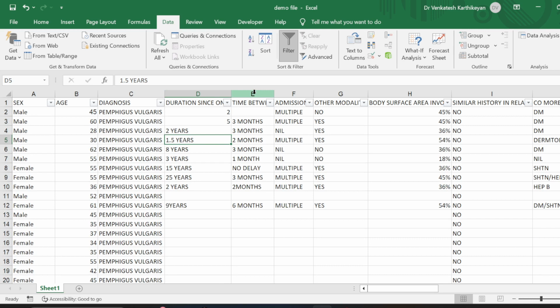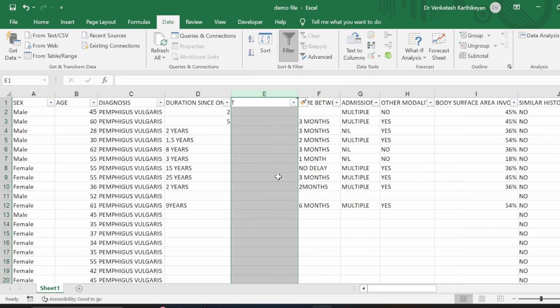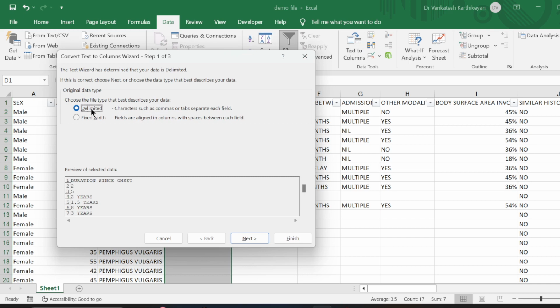So I'll click on the next row, right click, and click insert. So I have got a new column. Now again I'll click this preferred column, and then I'll click data, text to columns, and in text to columns, delimited. Delimited means using some character, the whole data present in that column will be split.